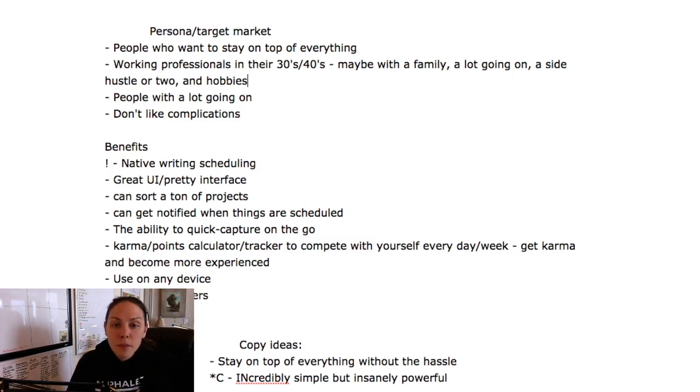Okay. So people with a lot going on, they don't like complications. They're not looking for something like ClickUp where you need to go crazy and set up 500 filters and start dates and end dates and dependencies, and you have a huge team and you're managing 400 things. They just want to get things done easily. Can it become overwhelming because you add 5,000 tasks like I've done? Yes. But okay, so this is pretty much where I would start. And then obviously I would flesh out the copy ideas more.